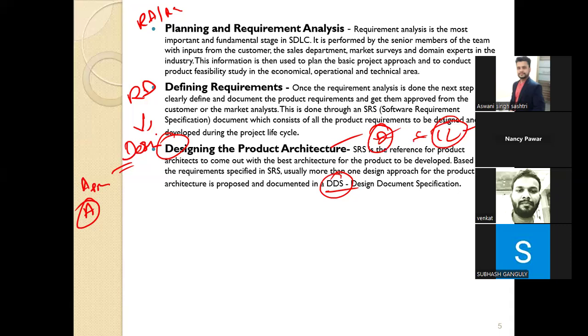Nancy, Venkat, Subhas, understood? Yes, sir. Yes, sir.